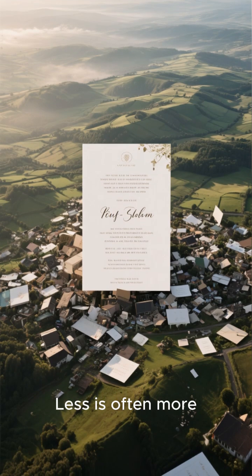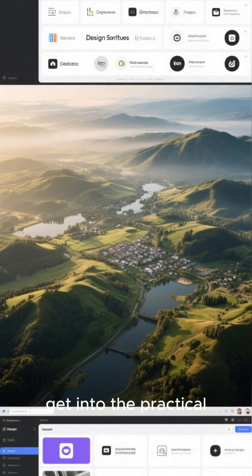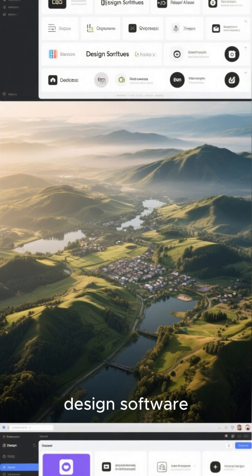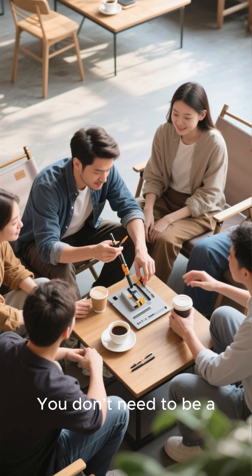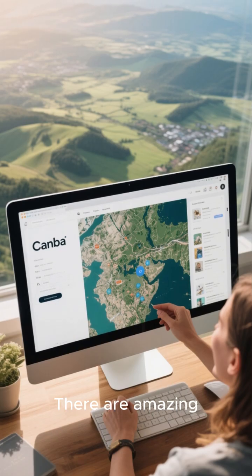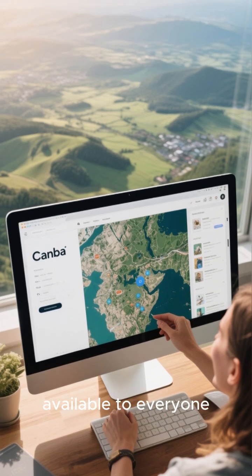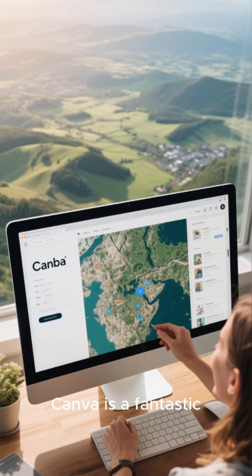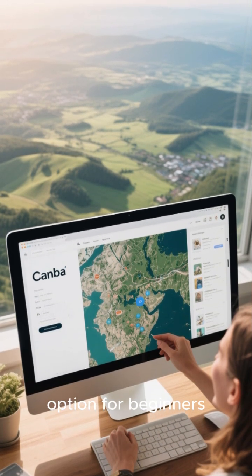Less is often more. Now, let's get into the practical side of things, design software. You don't need to be a professional with access to expensive programs. There are amazing, user-friendly tools available to everyone. Canva is a fantastic option for beginners.